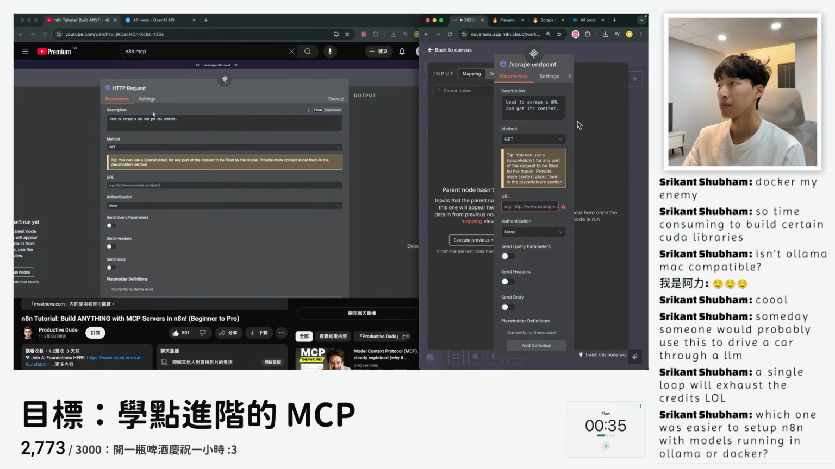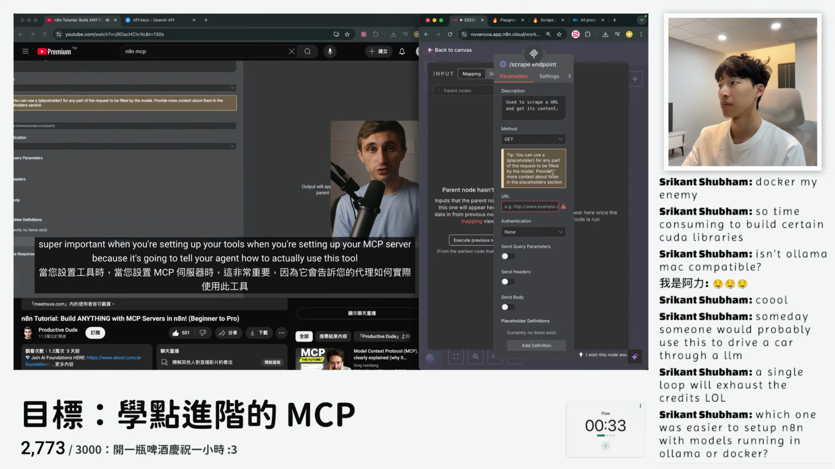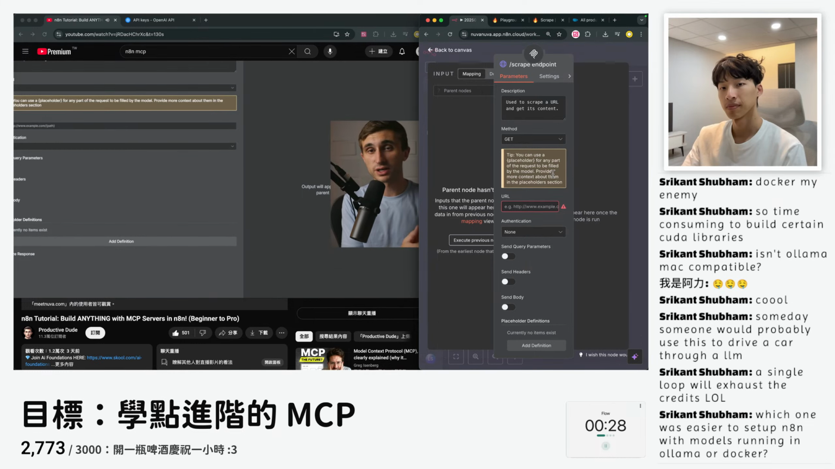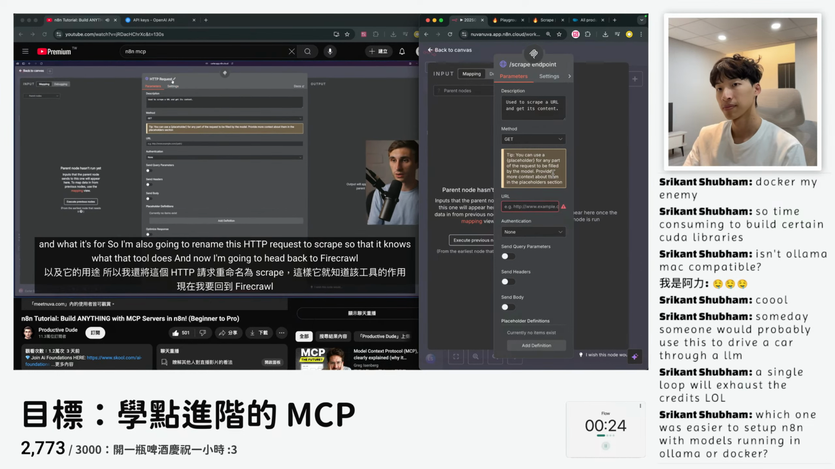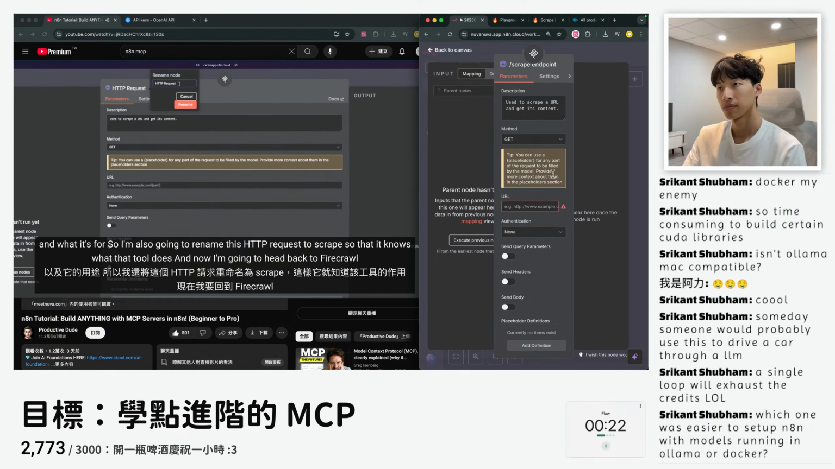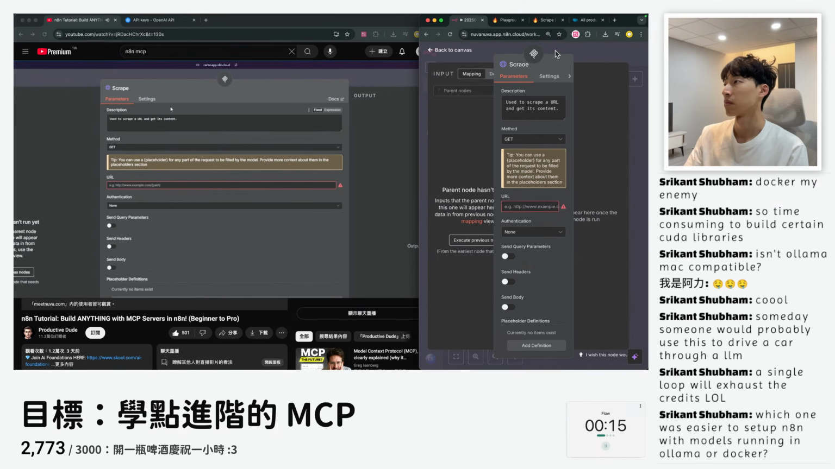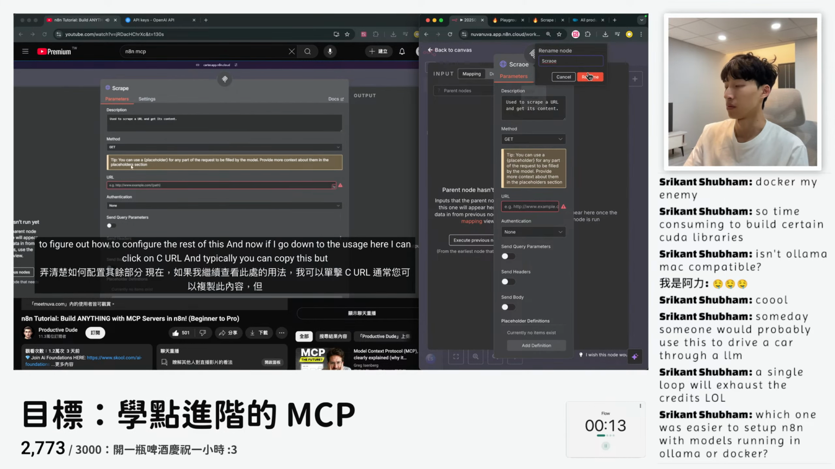This description is super important when you're setting up your tools, when you're setting up your MCP server, because it's going to tell your agent how to actually use this tool and what it's for. So I'm also going to rename this HTTP request to Scrape so that it knows what that tool does. And now I'm going to head back to Firecrawl to figure out how to configure the rest of this.